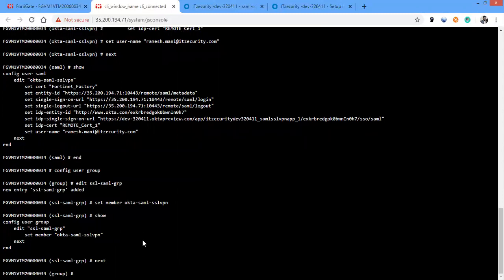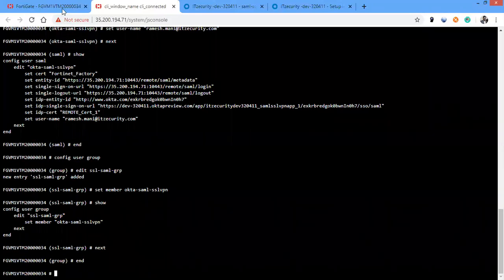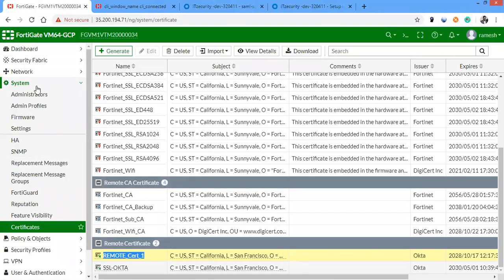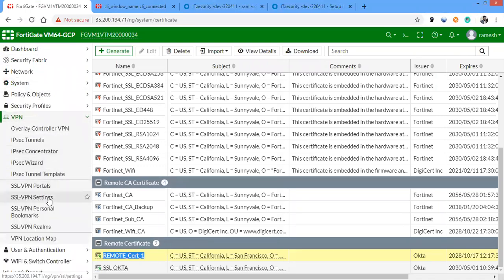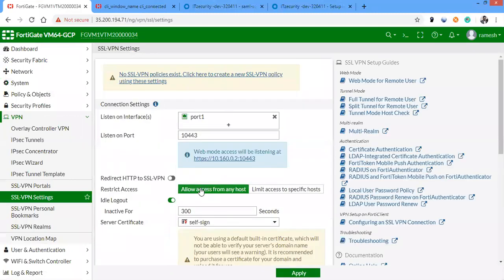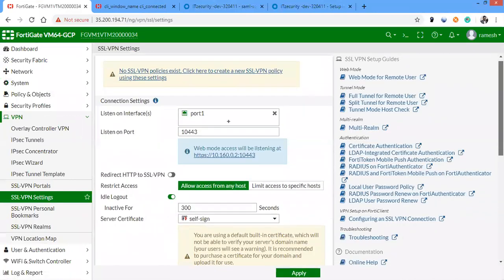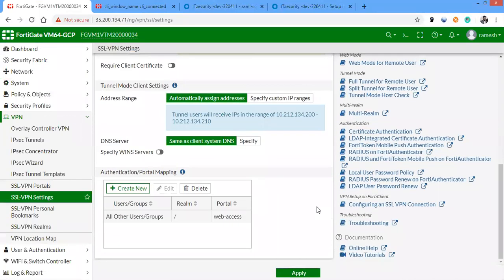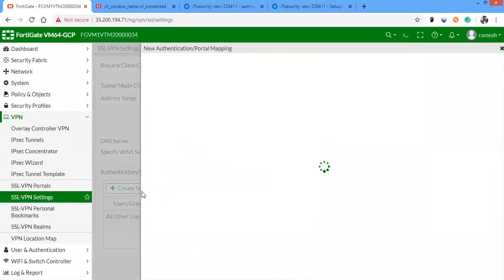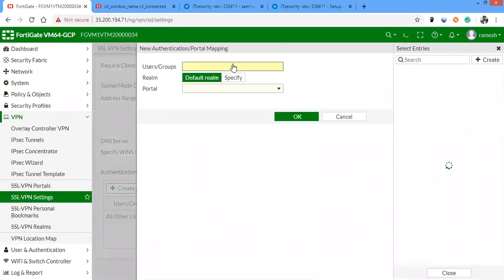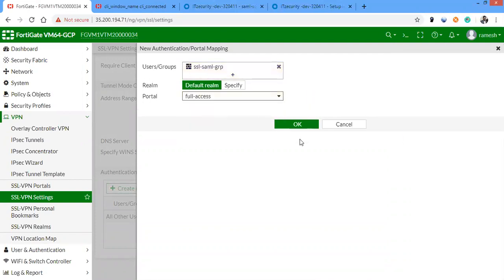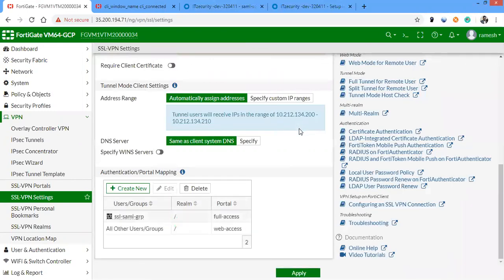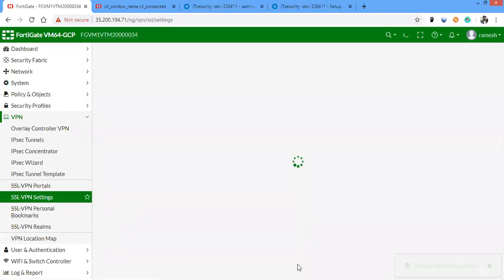Next. End. Once the group is created, go to the Fortigate GUI, go to VPN, SSL VPN settings. You can add a mapping here, create new. The group which we created is populated here. You can choose the group, the portal access is full access, and click OK and click apply.